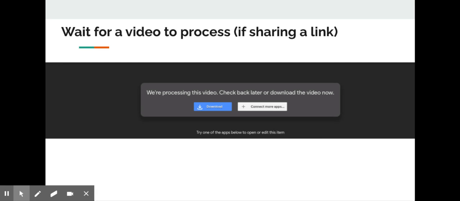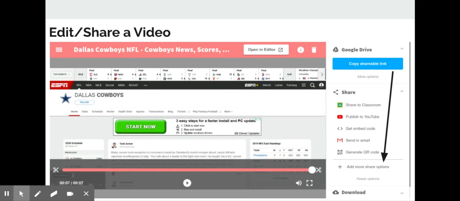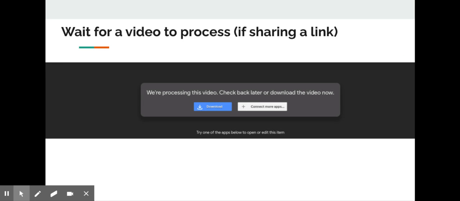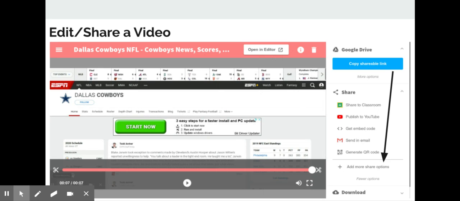So you could always, like I said, copy that link, open a new tab, and paste it into that tab and hit enter if you want to see if it's ready. If it looks like this, it's just not ready yet. If it's ready to go, you'll know because it'll open up to a video. But those are the sharing options as far as where you can share it out to.